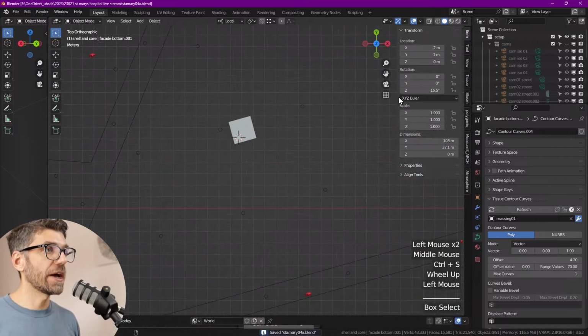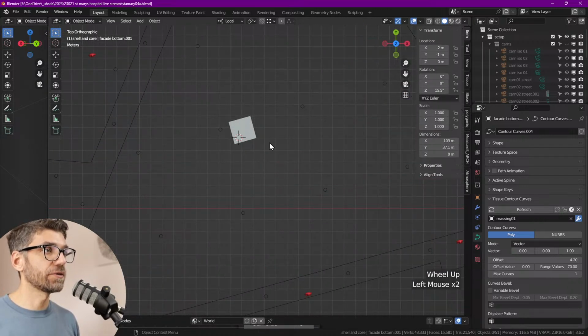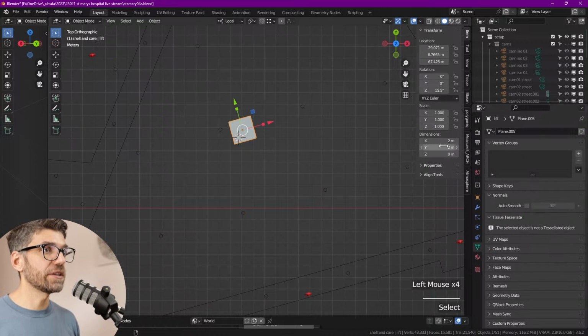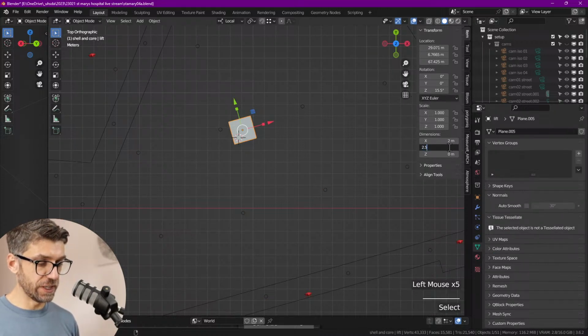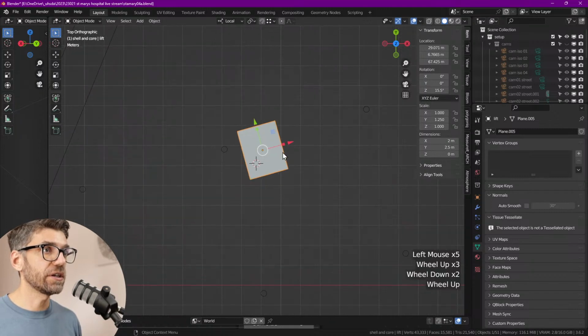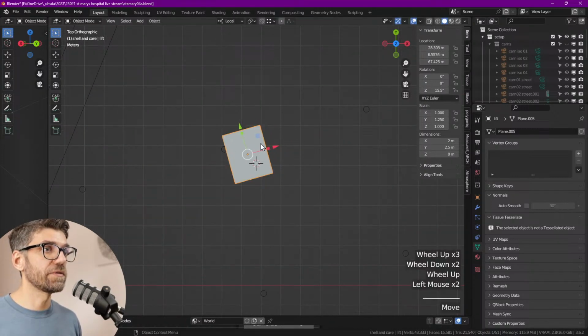Great. Now let's go back to our lift core, our lovely lift core. So if I click on it, I want to make this in the y direction 2.5 meters. I think that might be a little bit more realistic. In fact, they sometimes could be even bigger, right?